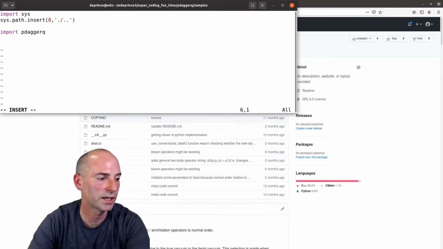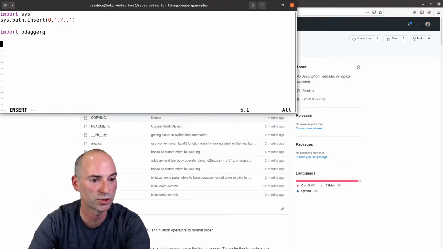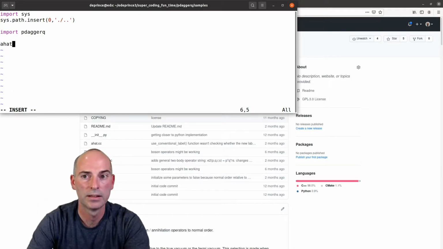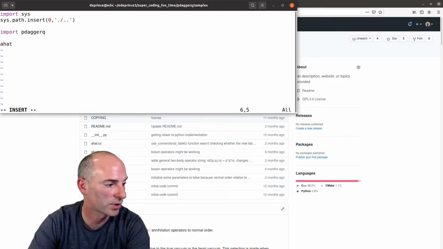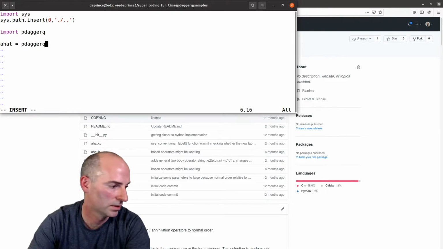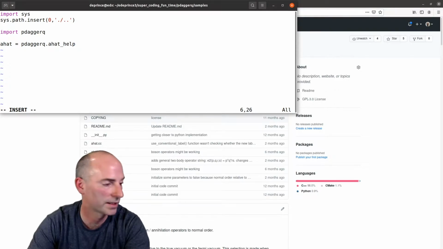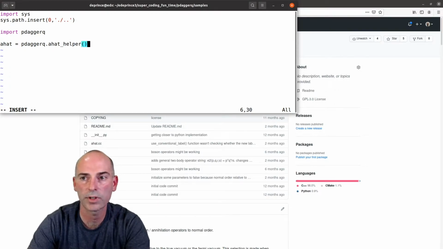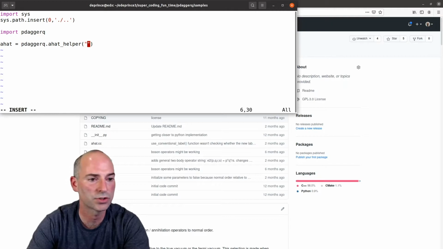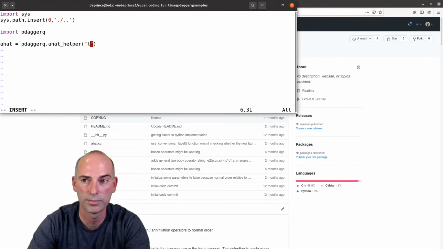And then the first thing I need to do is create an a-hat object, which is the operator string manipulator. A-hat, get it? Like a creation operator, or an annihilation operator. So a-hat I'm going to get from pdaggerq, and I'm going to call some helper class. And that helper class takes an argument as a string, and that argument tells you if you're looking at the true vacuum or the Fermi vacuum. So I want the true vacuum.